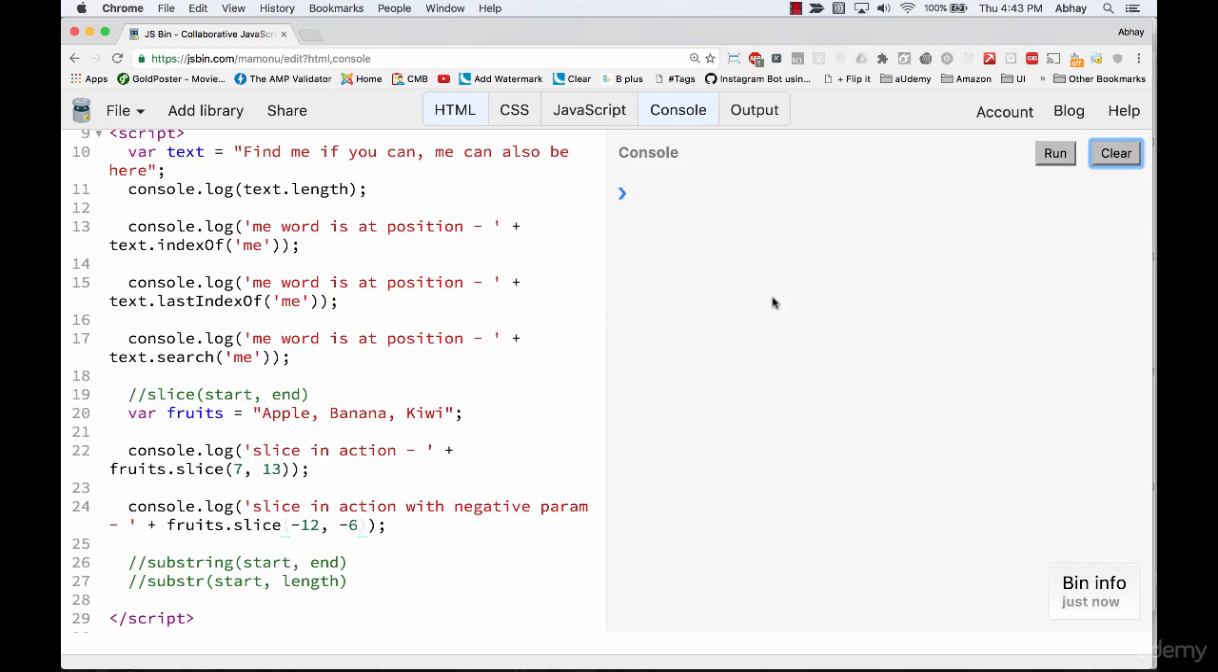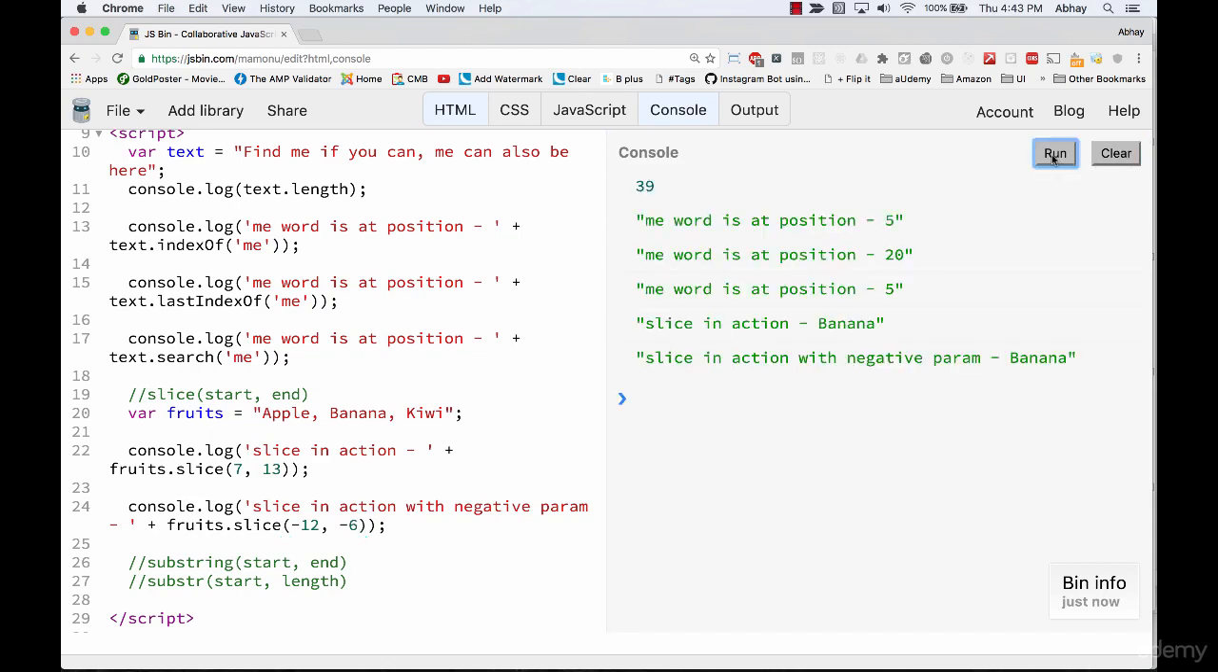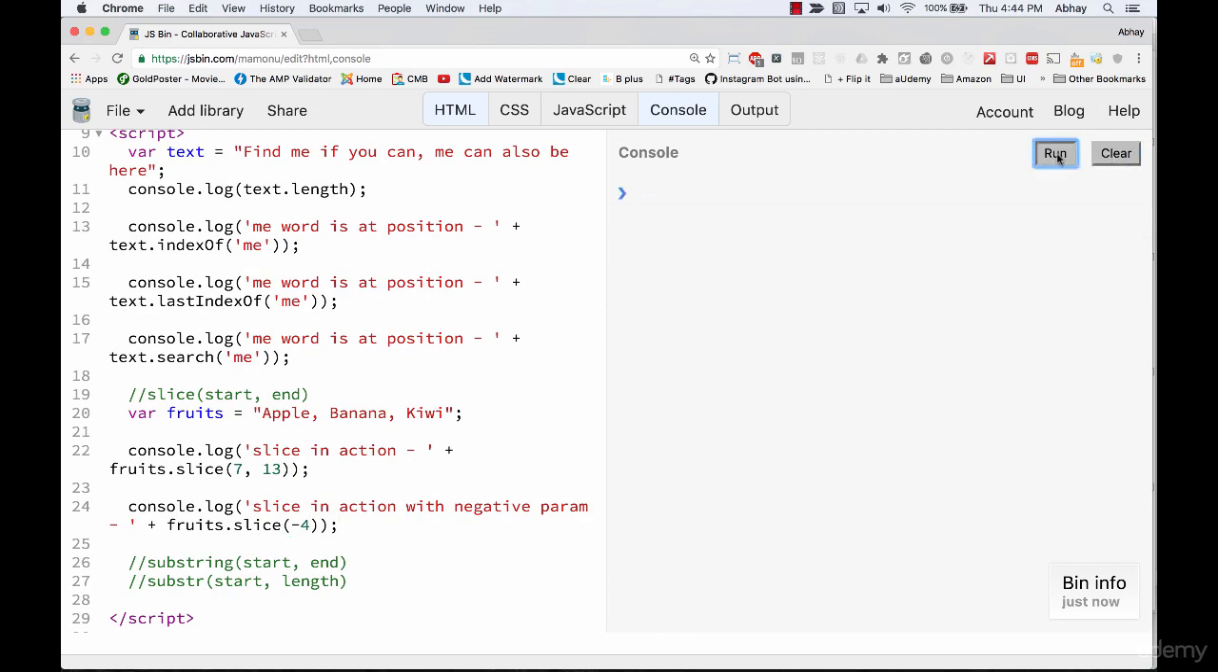Let's clear the console and make sure we have everything in place, and let's run, and the answer is banana. If I need kiwi, I can update this again and I don't need to give the start index at all. I can just do a -6. For kiwi, I can just give a -4. You see? So you can play around with slicing overall and see what you need, and it will be very handy when you start writing big logic.